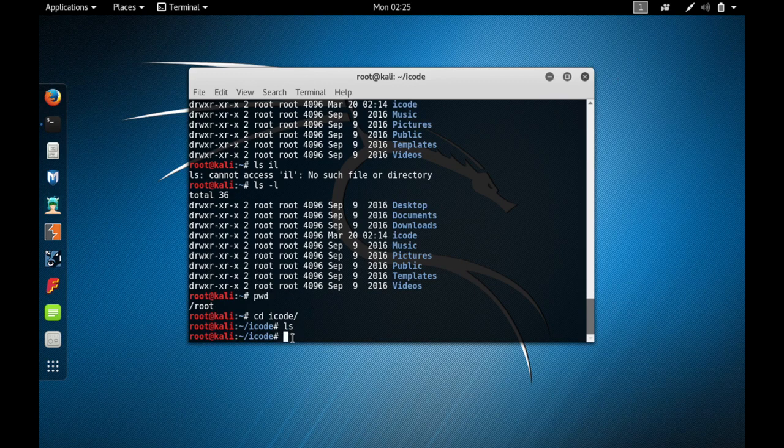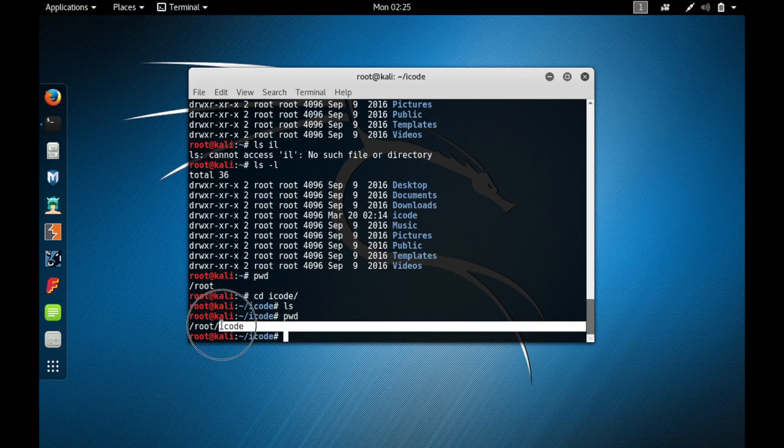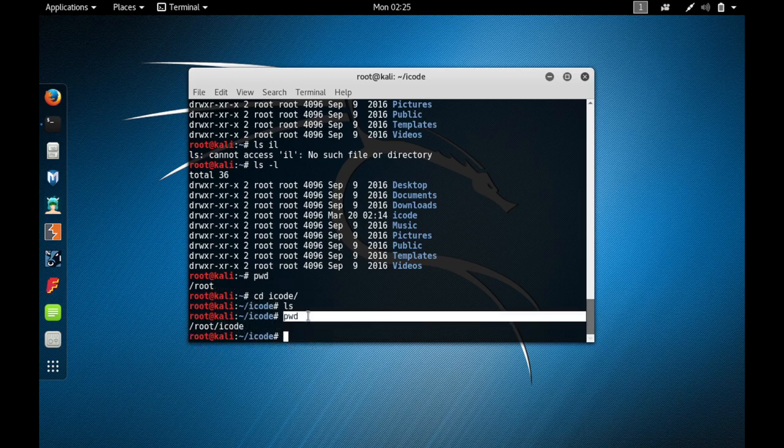So now we are in this particular directory, that is icode, and when you type in pwd, enter, here you can see that we are in this directory. This is the directory that we are working in, that is this particular icode directory, and this is how the pwd command is useful.